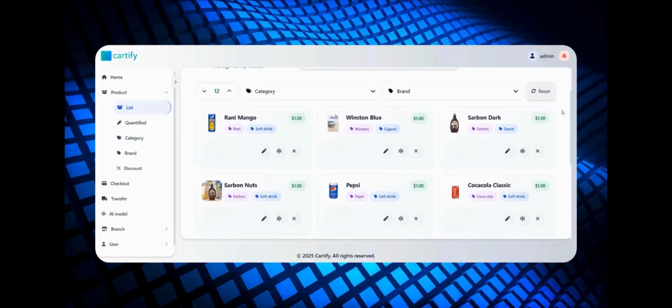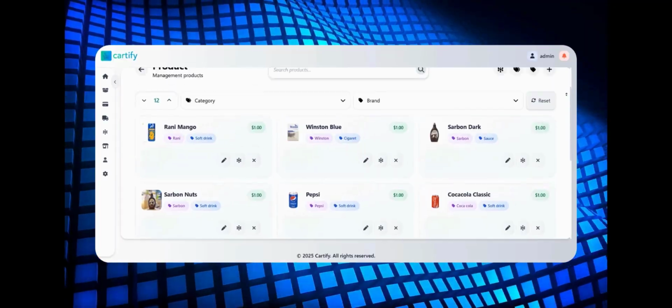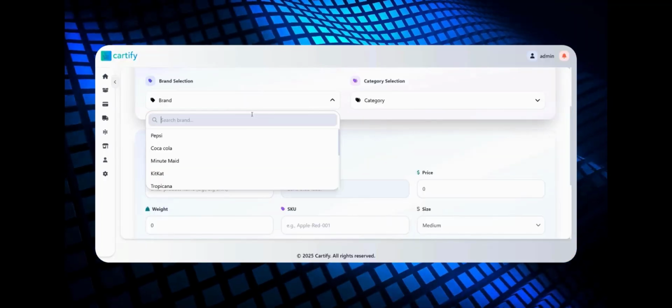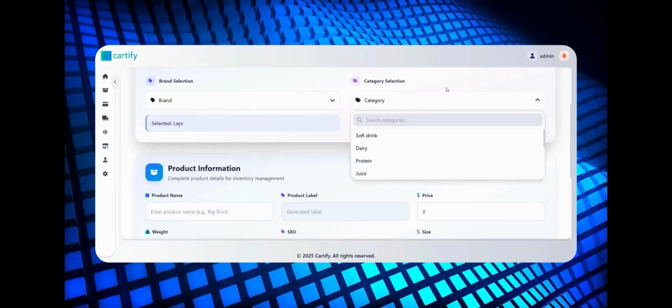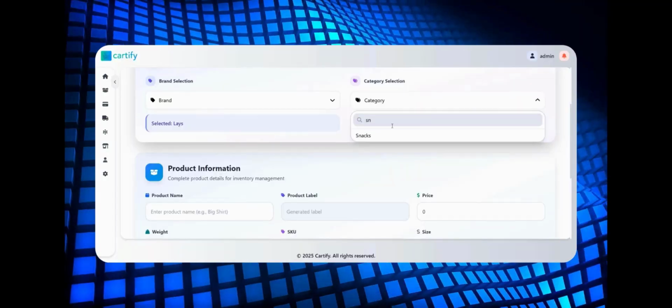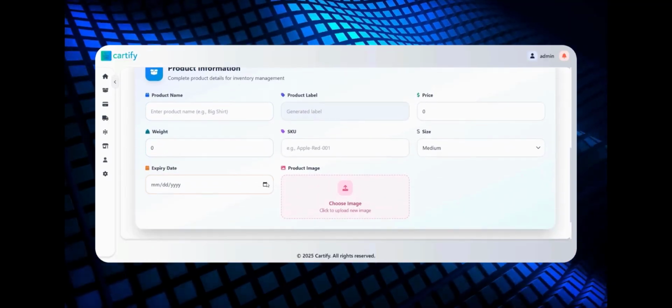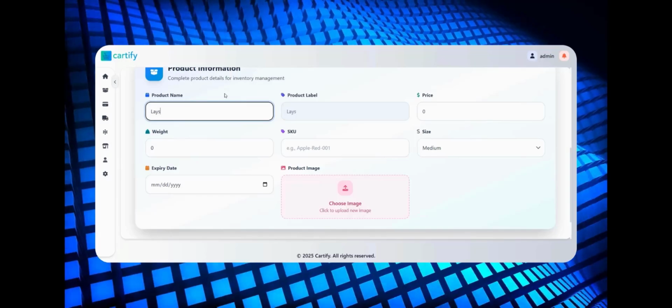Now, let's add a new product. First, we need to assign the product to a specific branch and category. Next, we'll add basic information about the product. The most crucial detail is the label value, which functions similarly to a barcode.